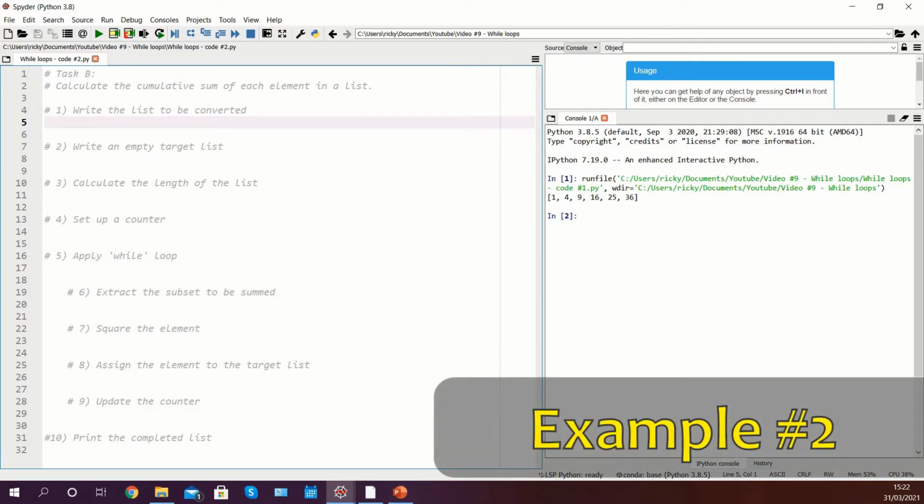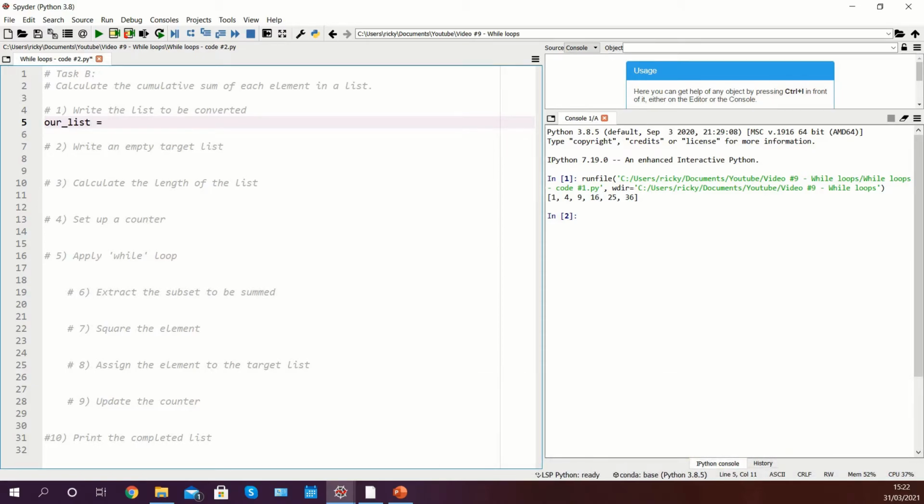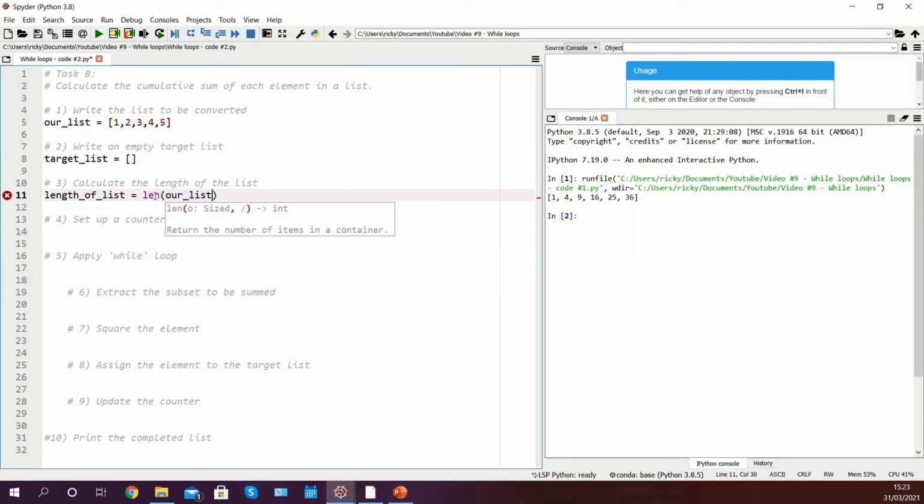For our second example, let's use the same case we used in our previous tutorial. We now have to calculate the cumulative sum for each element in a list. So first, as usual, let's write the list to be converted. We will call it our list and set that to be equal to 1, 2, 3, 4, 5. Then we will create an empty target list that we will use to record our results. As usual now, let's record the length of our list and say that that is equal to len of our list.